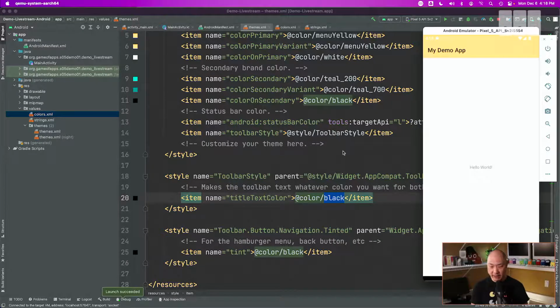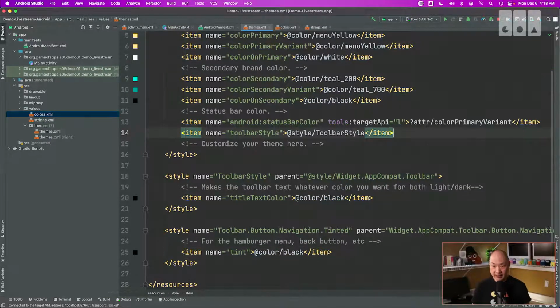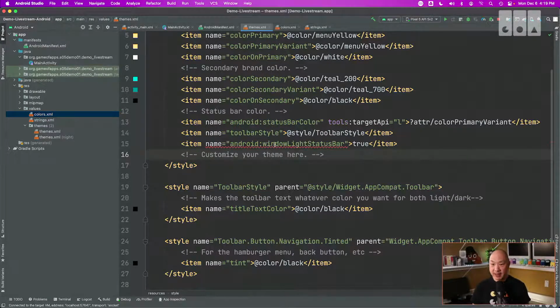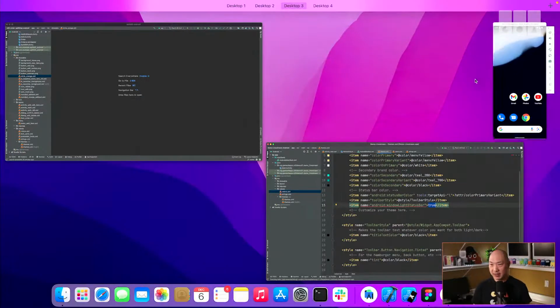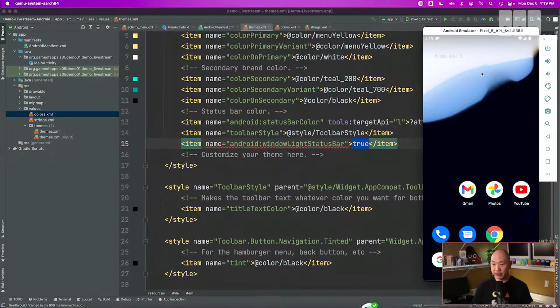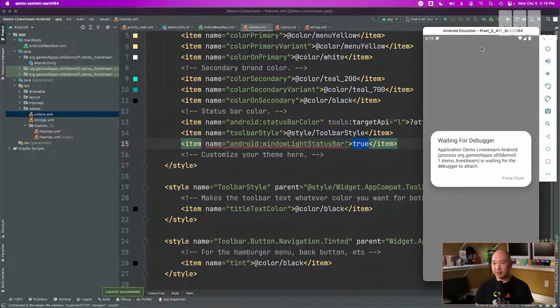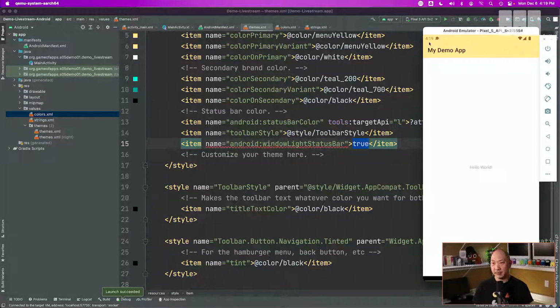And the reason it's white is because it thinks that the status bar is a dark color, like purple was dark, right? So I've just added this new line here called window light status, and I set it to true. So I'm saying that the status bar is actually light. So because it's a lighter color, then Android should turn the text to black. Okay, there we go. So the text and the icons are now black.